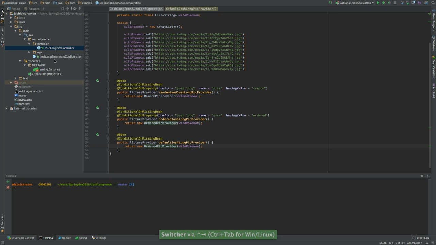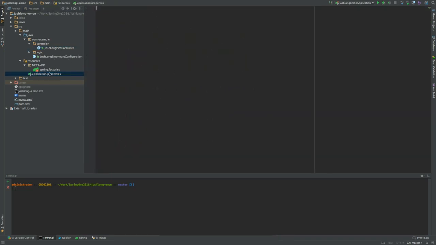So that's my starter. I don't have any application properties in my starter. You could add some defaults, but usually you want to do the properties on your application side, which uses the starter. And I've already run it, I think. I can run it again.